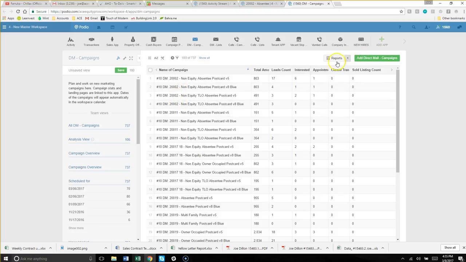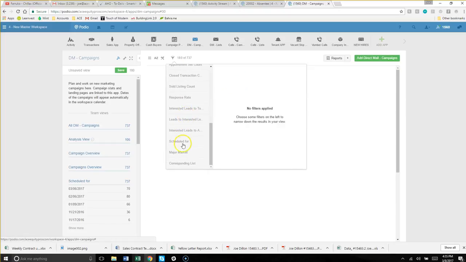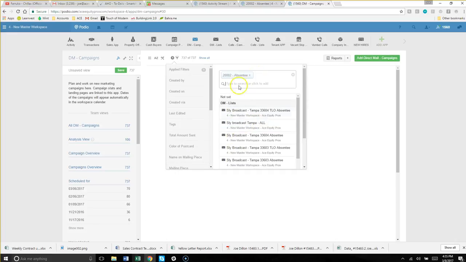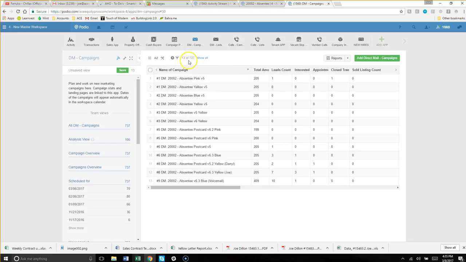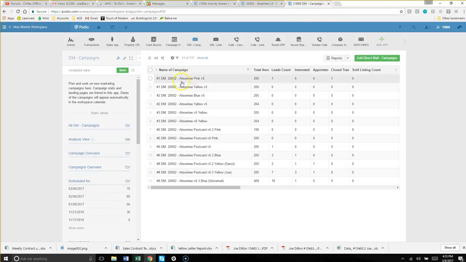And let's just say right here. So these are all the campaigns that are related to this list. Every time we mail this list, it's a campaign.